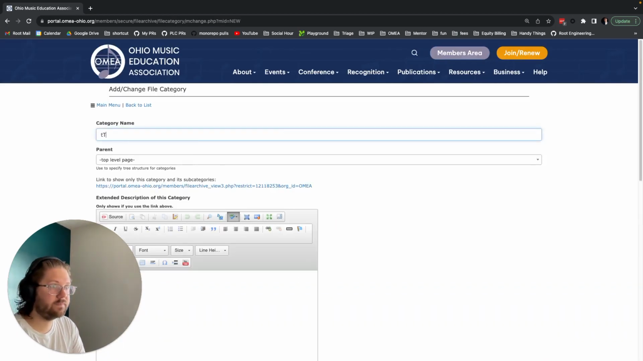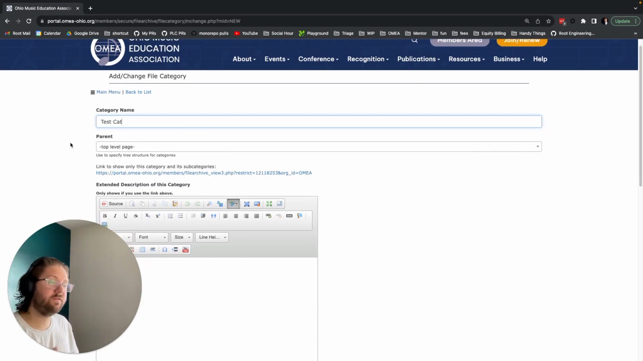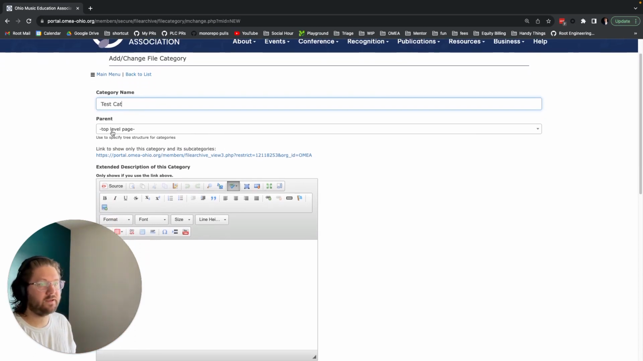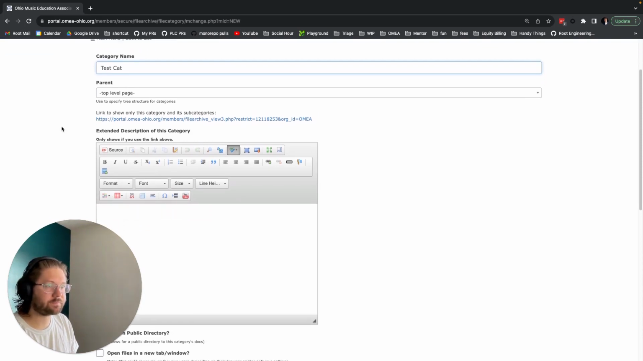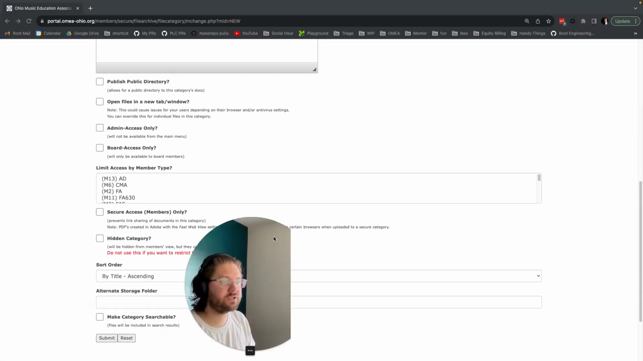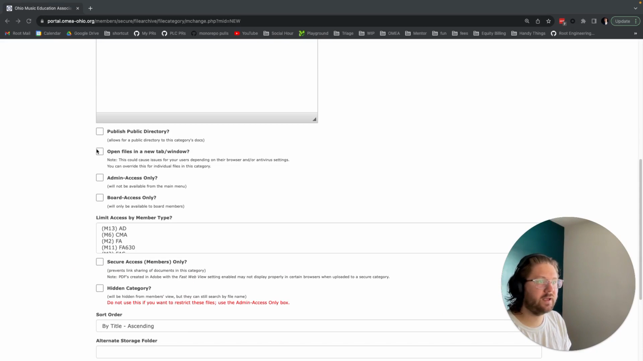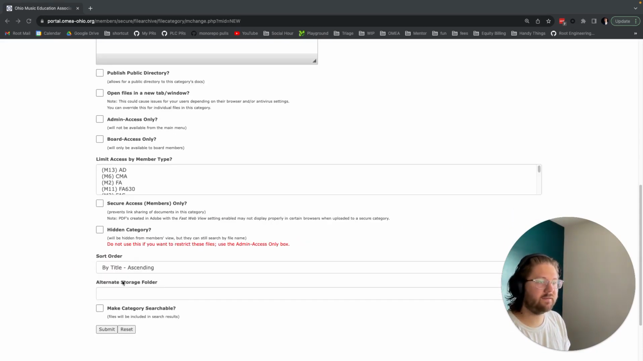You just give it a name, call this test cat. This is our nesting structure. So if you want a folder inside of a folder, that's what this is. You'd give it a parent folder. I want it at the top level for demo purposes, so I'm just going to leave that there. There are a couple other options over here on the left. They're pretty self-explanatory: publishing to be public, if they want it hidden, if you want it just member access. I'm going to leave all this blank, but you can feel free to explore this if you'd like.